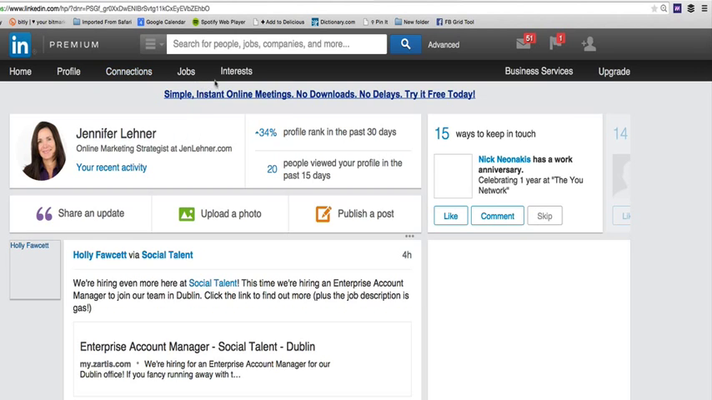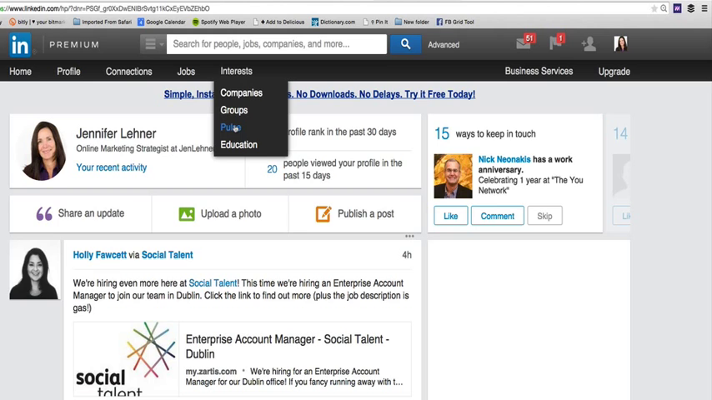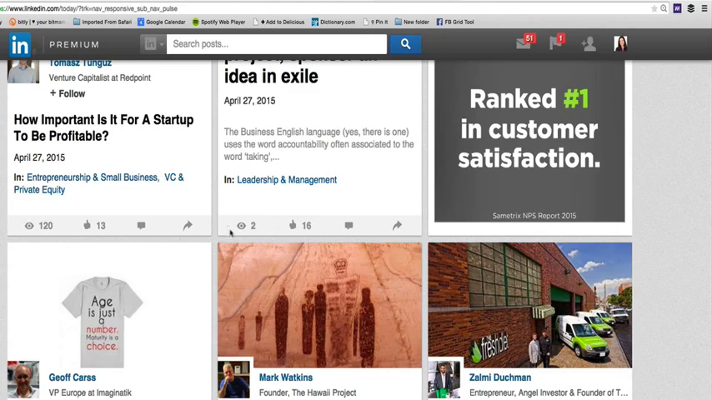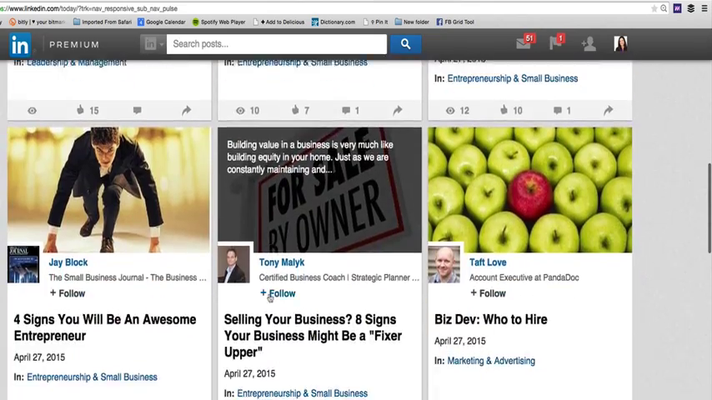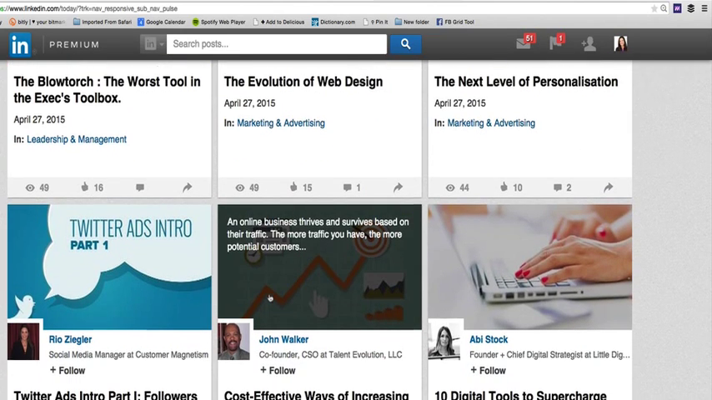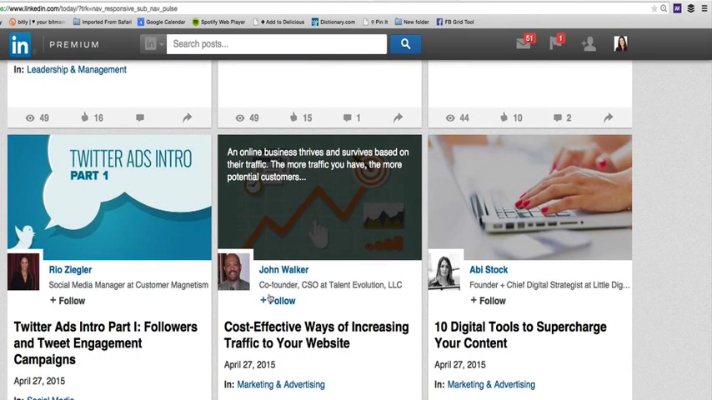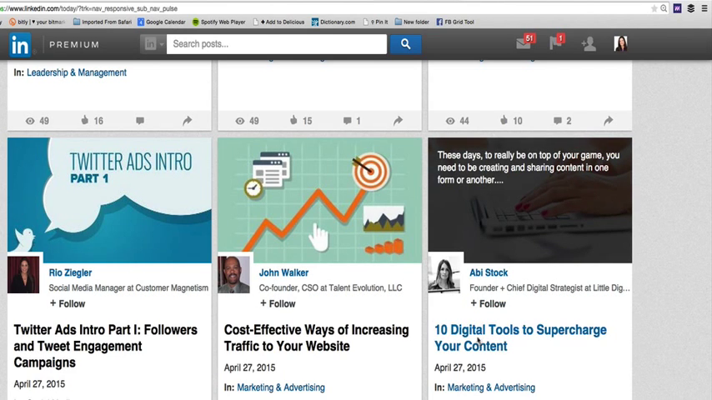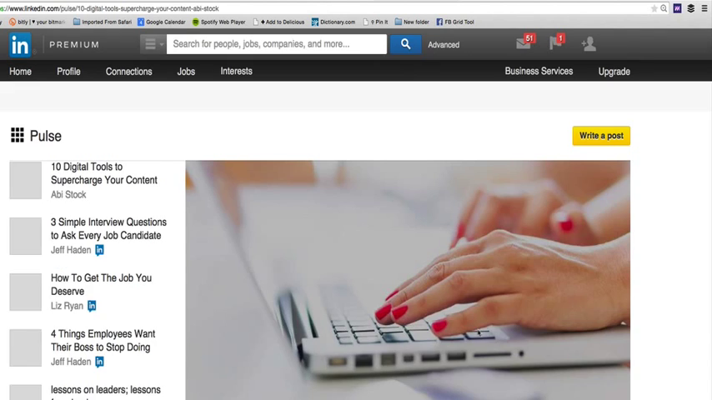Another place I really like to read articles is on LinkedIn in the Pulse area. That's under interests. I like these because these aren't necessarily written by famous bloggers or the Seth Godins or the social media examiners of the world, but you can find some really great stuff. So over here, this is one called 10 Digital Tools to Supercharge Your Content.